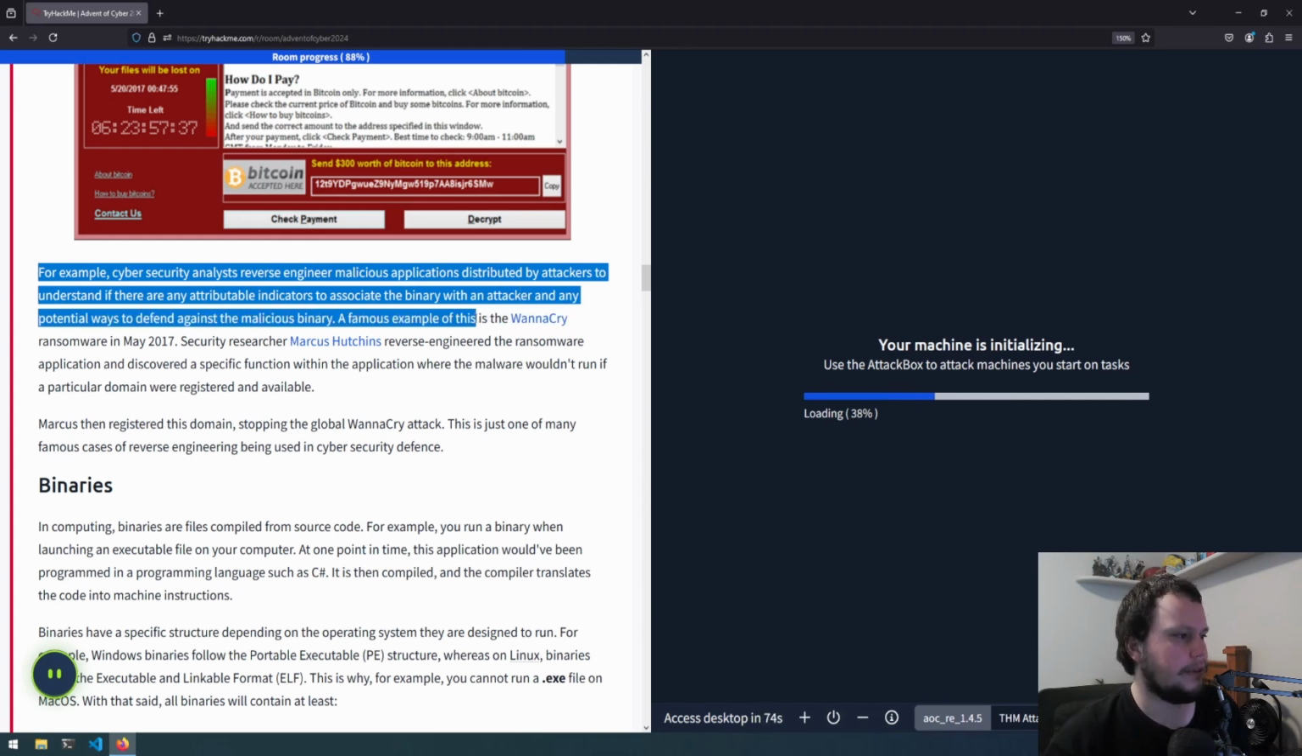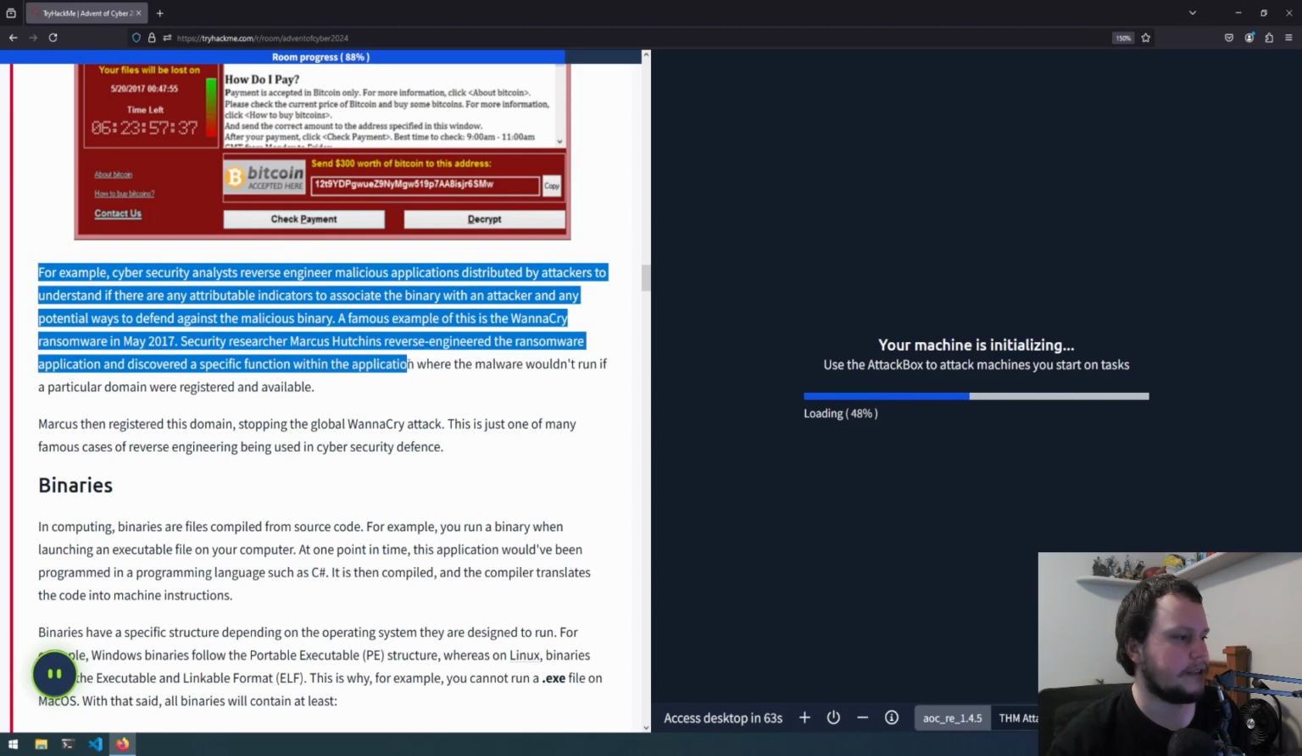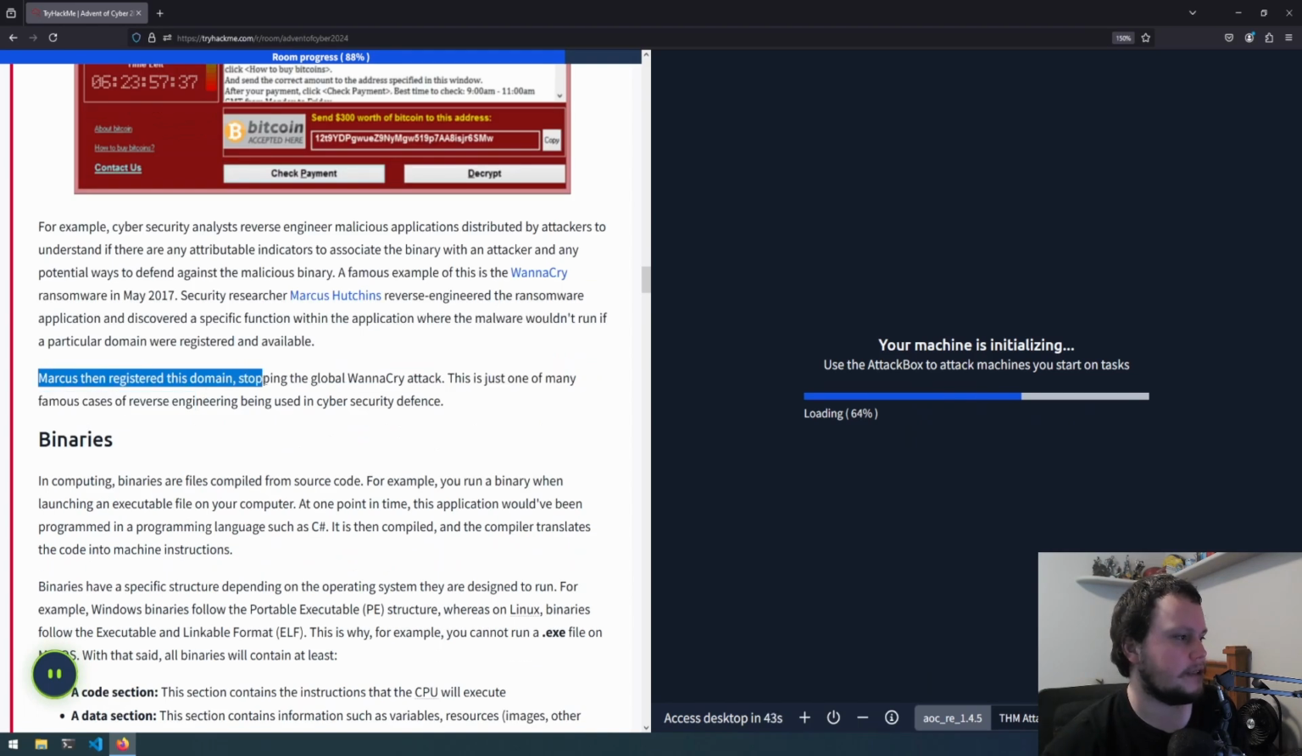A famous example of this is the WannaCry ransomware in May 2017. Security researcher Marcus Hutchins reverse engineered the ransomware application and discovered a specific function within the application where the malware wouldn't run if a particular domain were registered and available. Marcus then registered the domain, stopping the global WannaCry attack. This is just one of many famous cases of reverse engineering being used in cybersecurity defense.